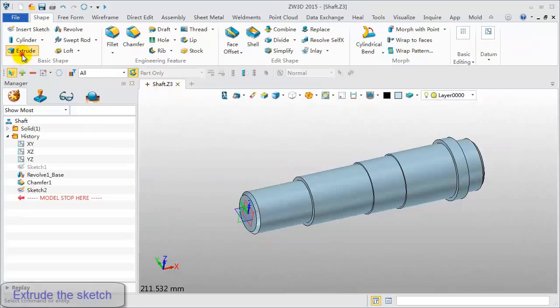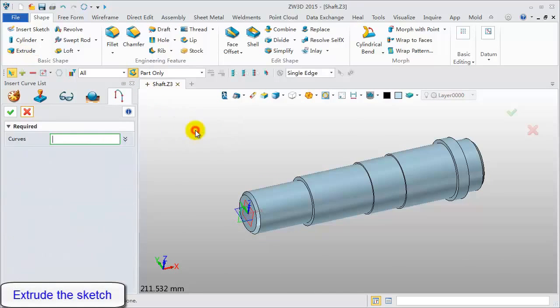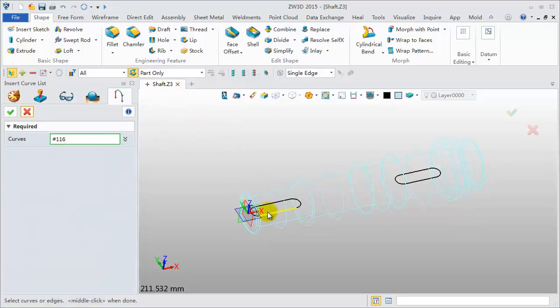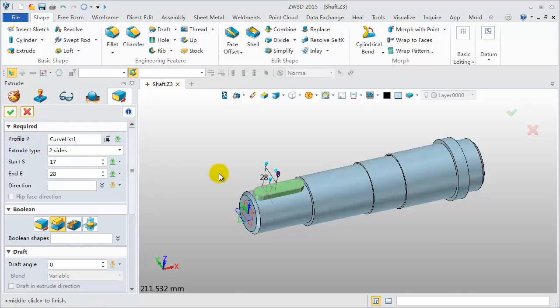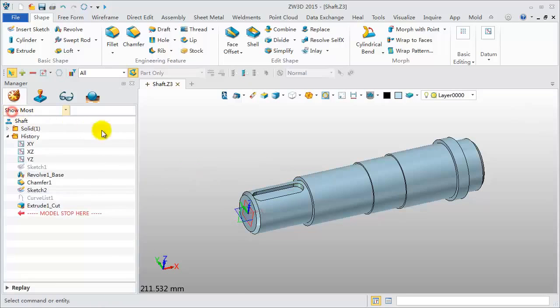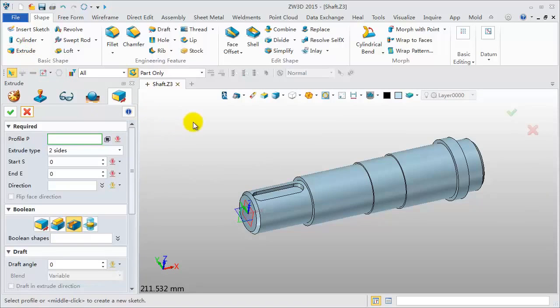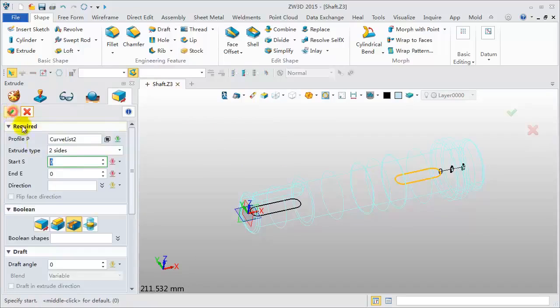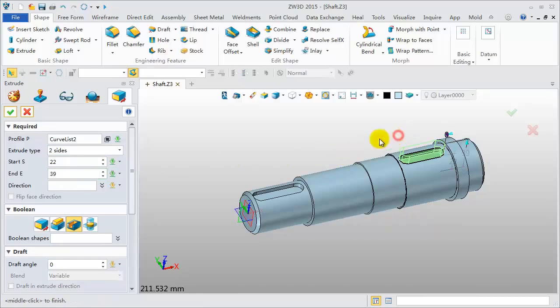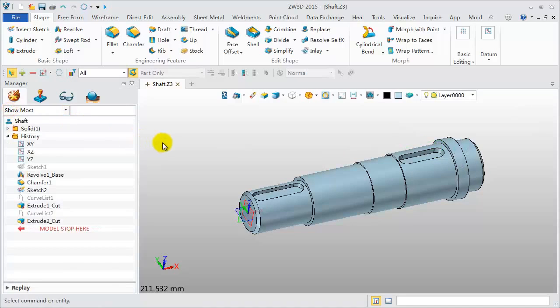Now we can use the extrude command to make the slot pocket. Press Shift to pick the left slot. Set the start value to 17 mm. Set the end value to 28 mm. Do the extrude cut operation. Then extrude the right slot from 22 mm to a suitable position using the Boolean cut.